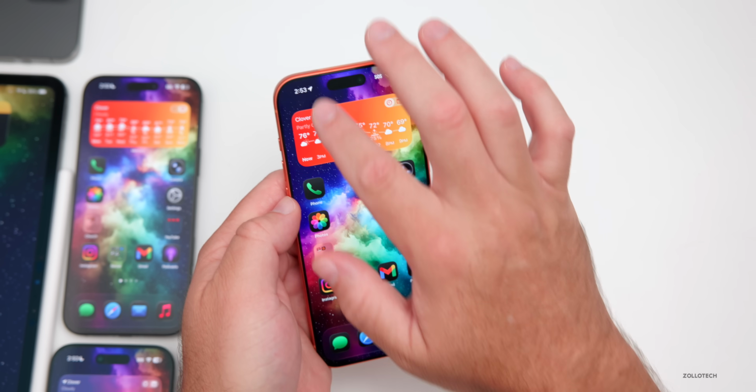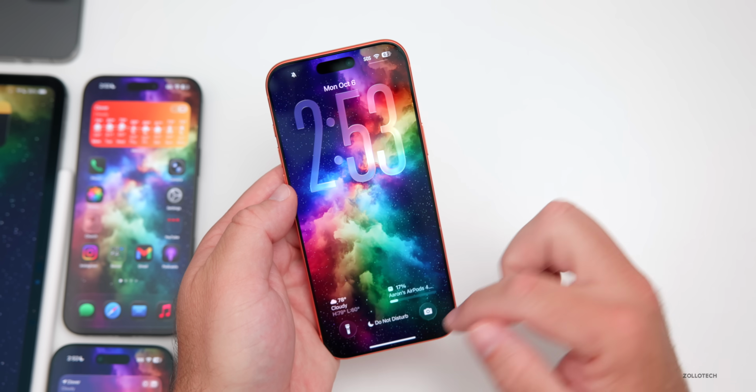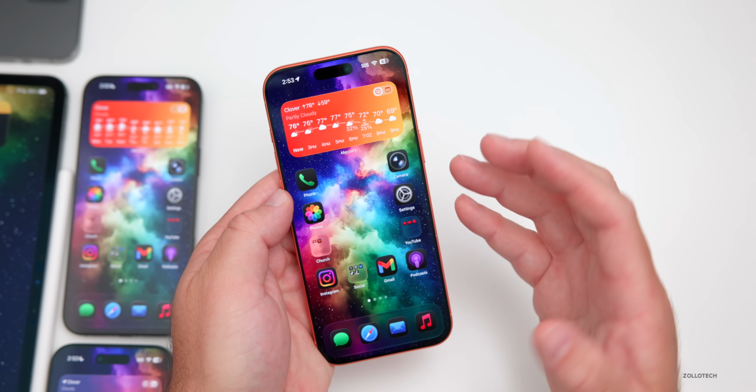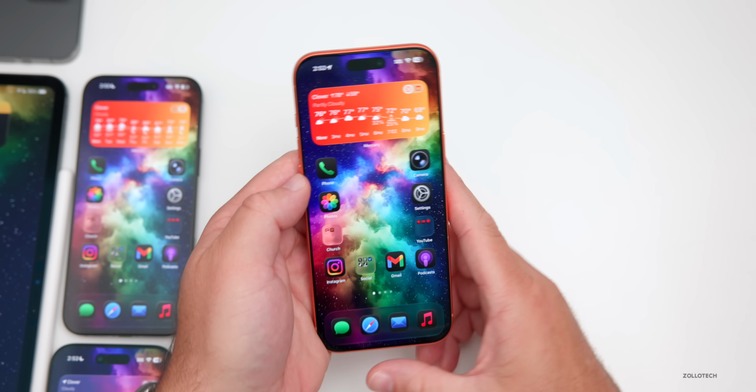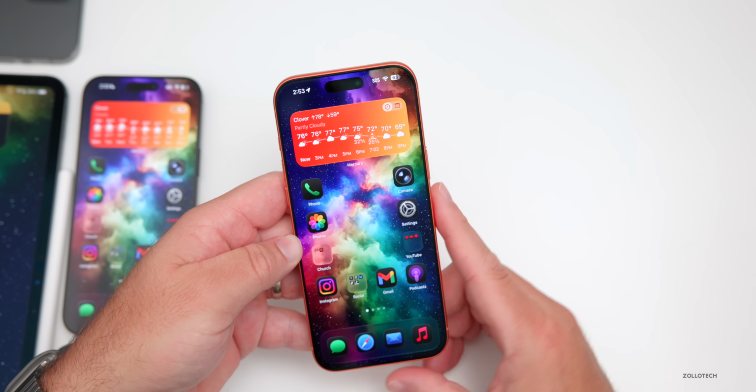Also, it does seem to have fixed the wallpaper bug. So again, let's get rid of these here. You'll see it brightens up a little bit and it's not dimming the wallpaper in the background, at least on the home screen anymore. At least for me, it's not doing this. Beta 1 was, it looks like they fixed it here.